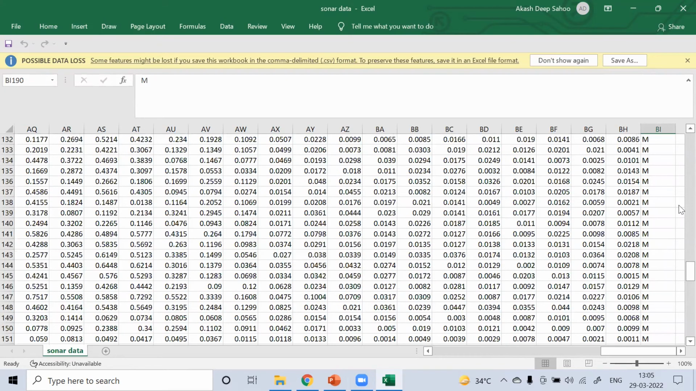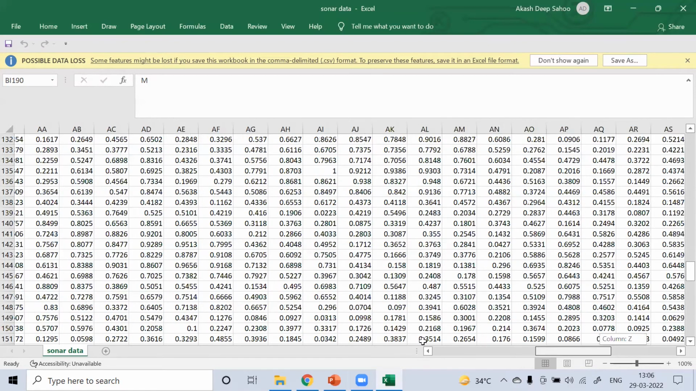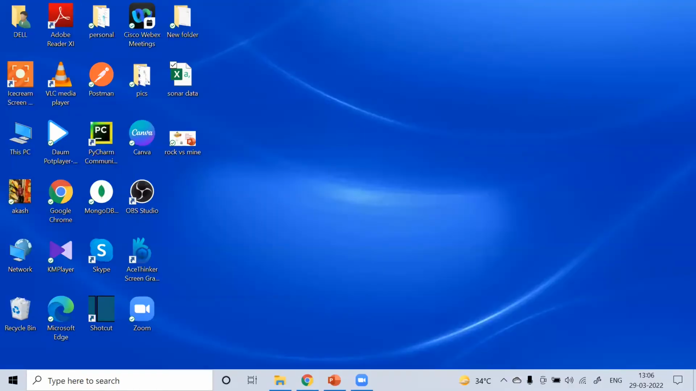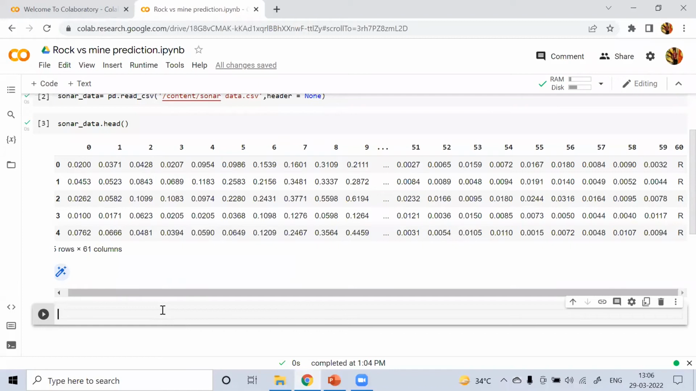This value is obtained in a lab setup, where sonar data is collected from a metal cylinder and from a rock. As you can see, there are several features, and each feature represents a column of the data set. We feed the data set to our machine learning model, and it can learn how a rock can be and how a mine can be. So let's close this data set. We will continue our coding part.